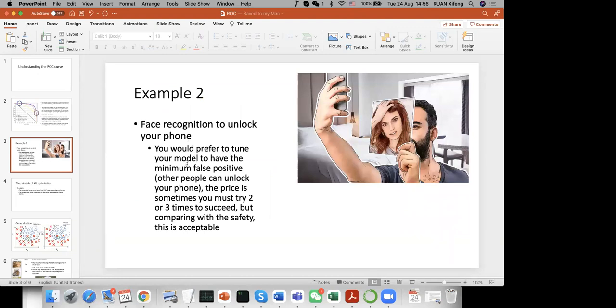You would prefer to tune your model to have the minimum false positives so that other people cannot unlock your phone easily. But the price for this is that sometimes you must try 2 or 3 times to succeed in unlocking your phone. So you cannot always do it from one time. But this can protect you from other people unlocking your phone. Okay, so just doing 2 or 3 times to unlock your phone is acceptable. So where you choose your working point really depends on what you are exactly doing.